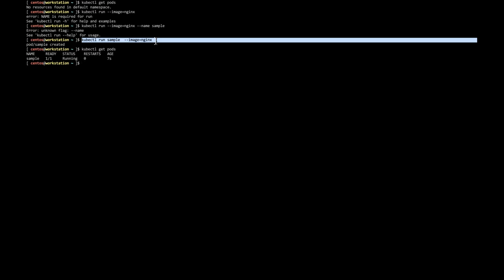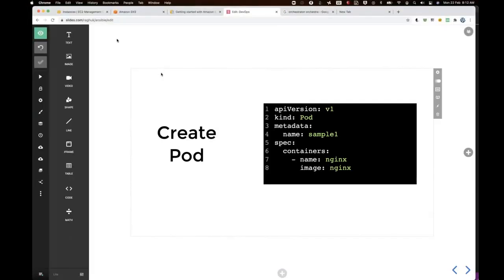Imperative has very limited options, very limited options. So that's why we don't use imperative much. All the time we'll try to put it directly through a YAML file. So let's go and make that as well.